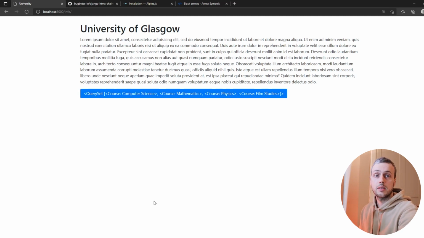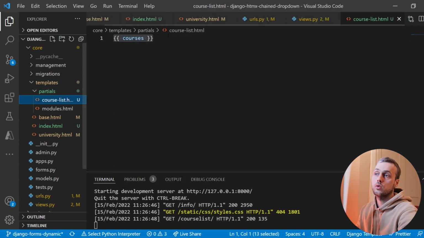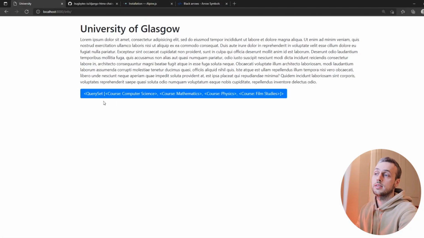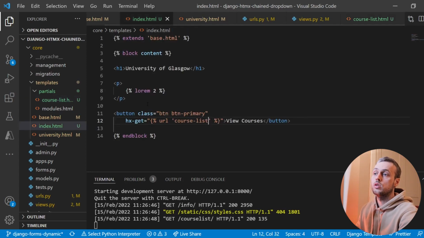So our setup is working, but we want to change the hx-target attribute so that the returned partial, which is this one here with the courses, isn't swapped into the inner HTML of this button. We want it to actually replace the button so that the button disappears. So what we're going to do is add some attributes to this button here.